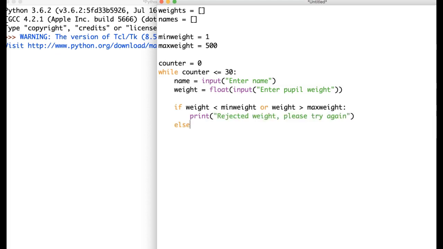However, if the weight's okay, then we're going to add it to the arrays. So we can add the weight to the array and add the name to the array as well. So we can say names.append(name), weights.append(weight). Okay. We also need to increase our counter. Counter equals counter plus 1. And that's it, I think. I can't think of anything else.